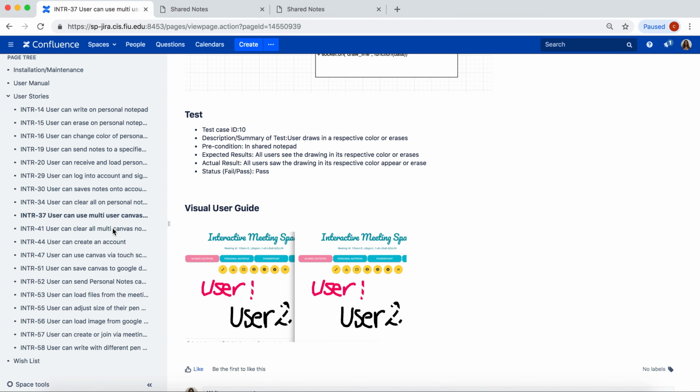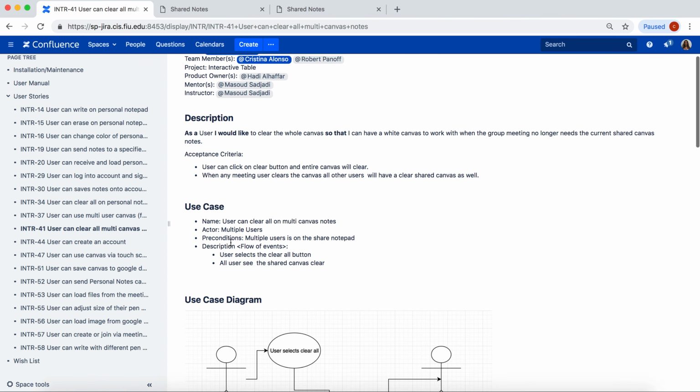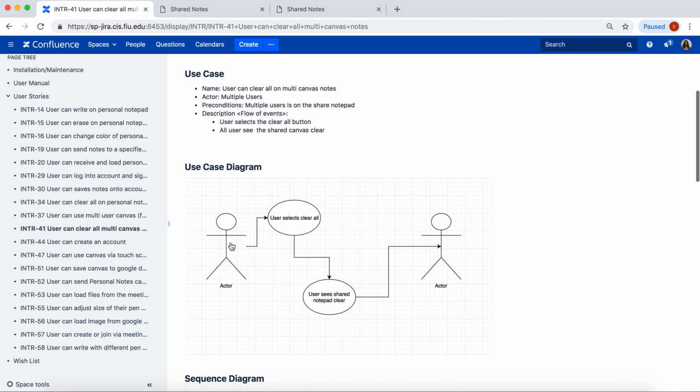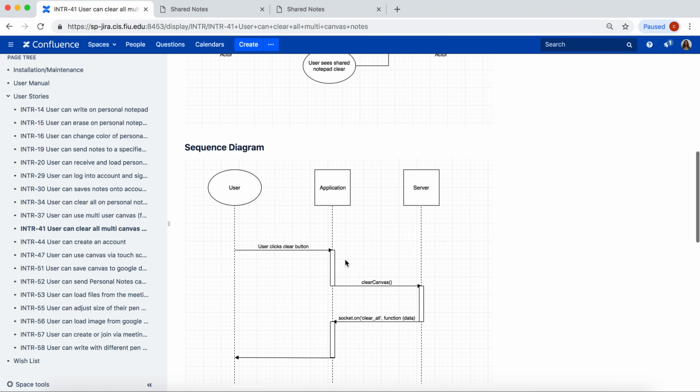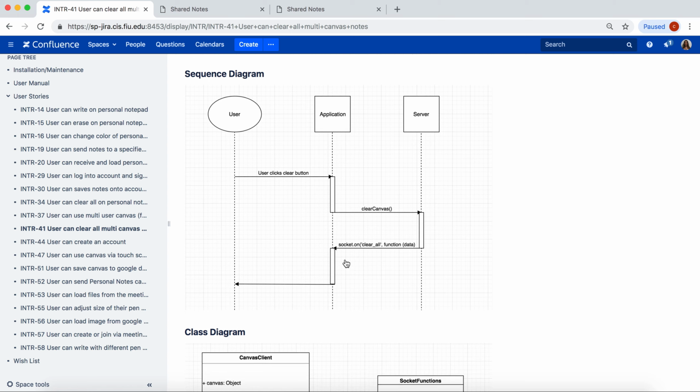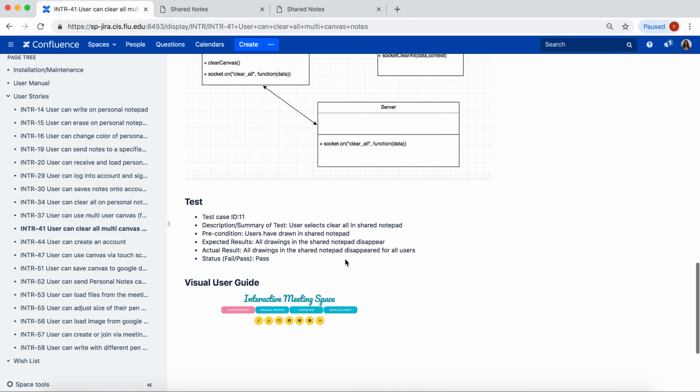The next user story is that the user can also clear all on the multi-user canvas. So when someone clicks clear all, everybody's shared canvas will be erased. Any drawings on there will disappear. Again, it's just a click of a button and all the other users will see this happen. And we also use the socket and the server to do this as well.